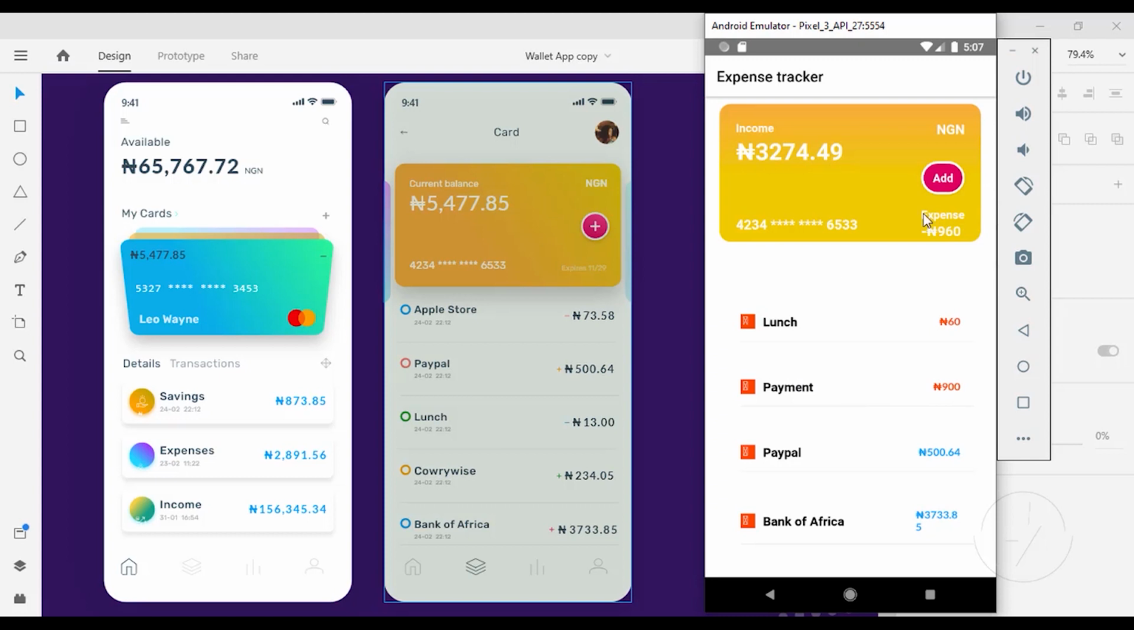So I can add as many expenses as I want to add, but this is exactly what you are going to be building. If you're a beginner or if you are an advanced user, this tutorial can help you improve in some areas of your career path, and it's also a kind of crash course for new beginners.